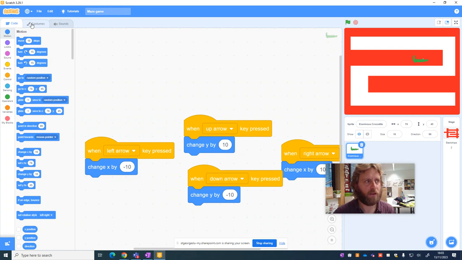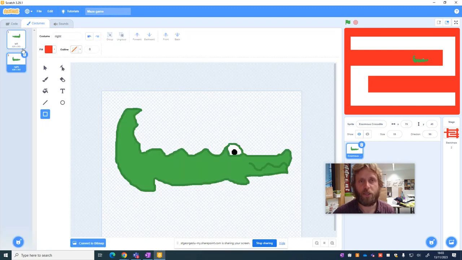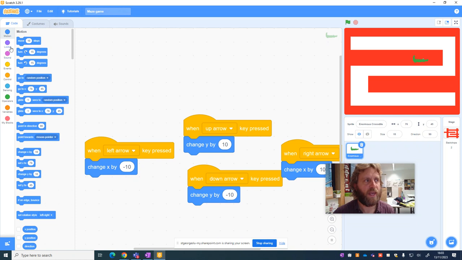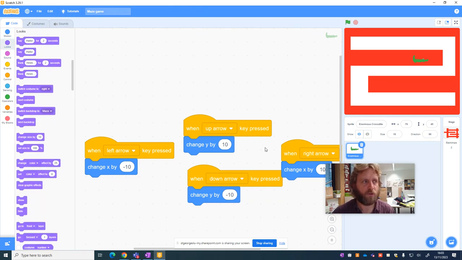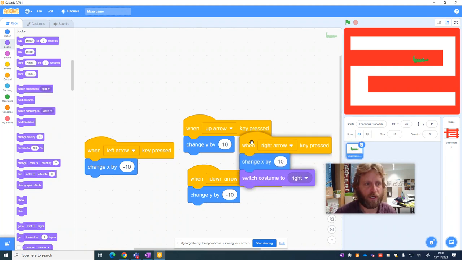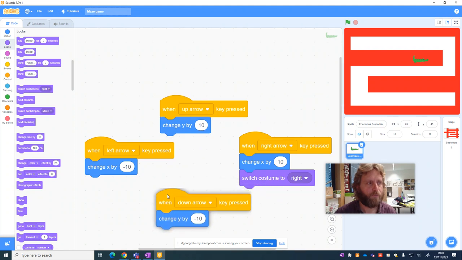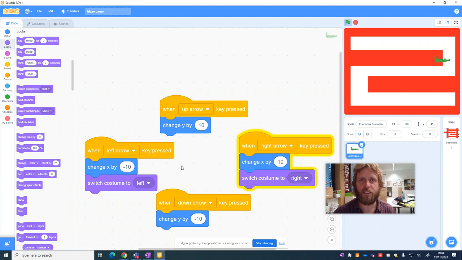But you'll remember when we made the crocodile, we added some costumes. We added a left and right costume. So what we want to do here is go into the looks option because this is how the sprite looks. And when we press the right button, we want to switch the costume to right. You should see that a bit more clearly there if I move that across. And when we press the left button, unsurprisingly again, you want to switch the costume to left. So you choose the right one and just change that to left. And now my crocodile can go right, but it can also go left. It can go up and down. So it's starting to be able to navigate, and we can add some extra bits onto that in a second.